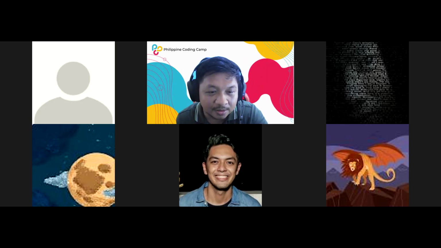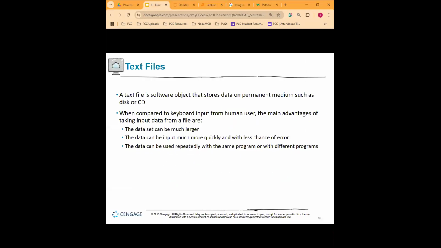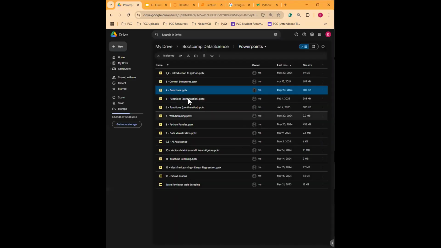what was it again? Let me share my screen. After we discuss text files, I think we are on slide 30. All right, so text files, reading from a text file, and then manipulating text files. After that, we're done with the PowerPoint and maybe another exercise as well. And we can proceed to the next part of the next PowerPoint.